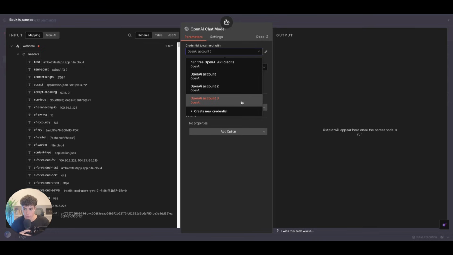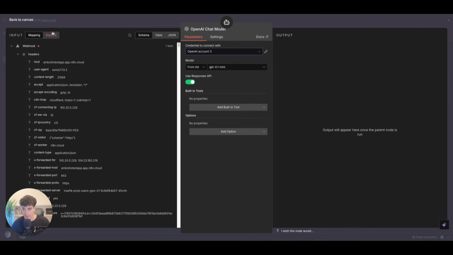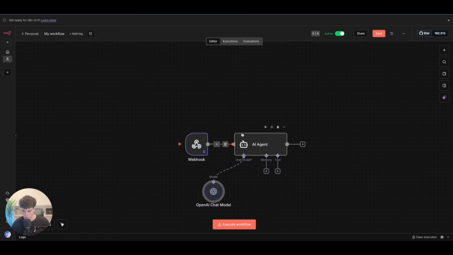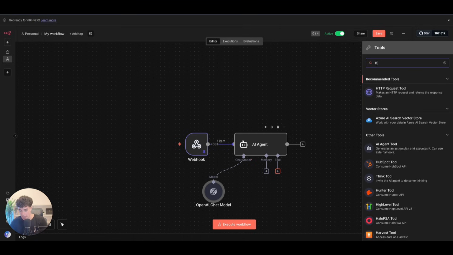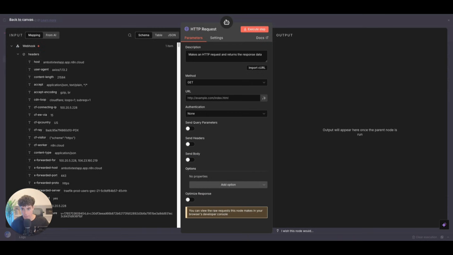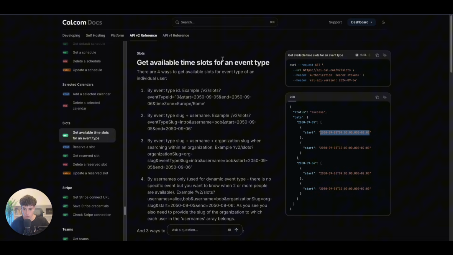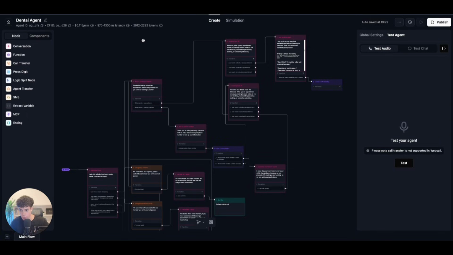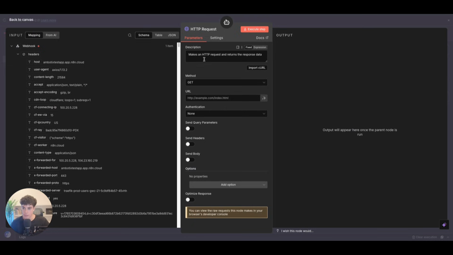But I recommend obviously using an API key and connecting it to here. But if you watch some of my videos, you should know how to do that by now. And then finally, we're going to be adding in a tool. So this is going to be an HTTPS request tool, and we're going to be interacting with cal.com, which is going to be this API endpoint right here. So now if we come back, this is going to be the tool that we have right here.